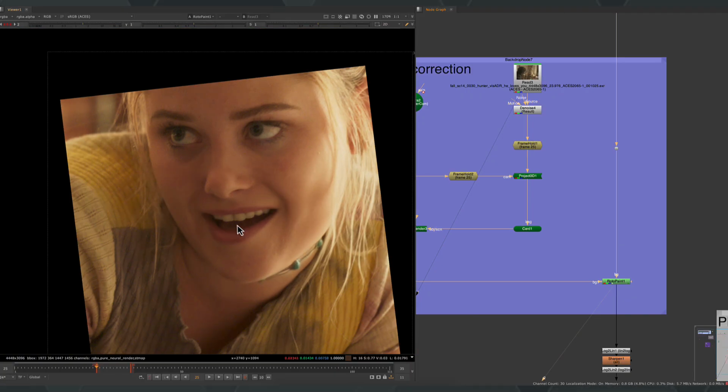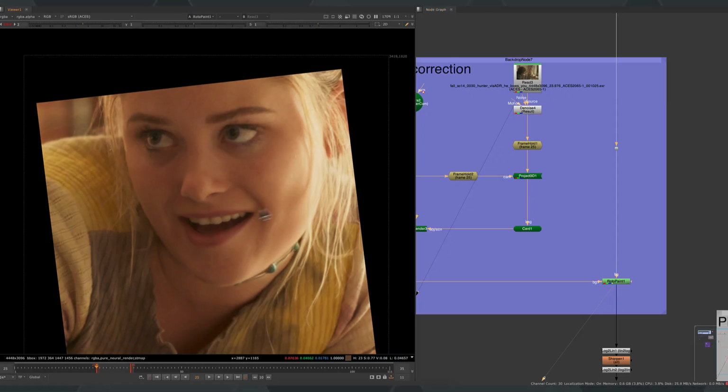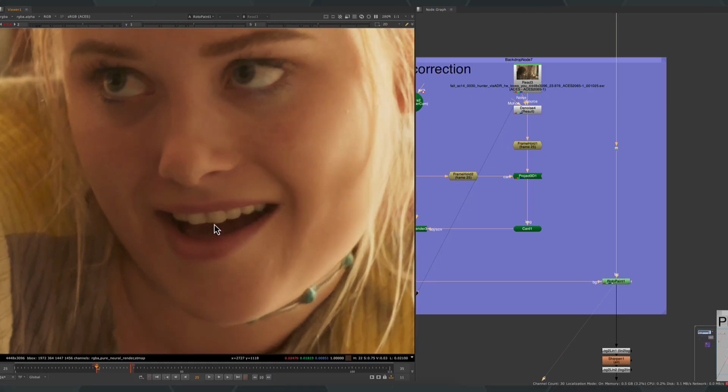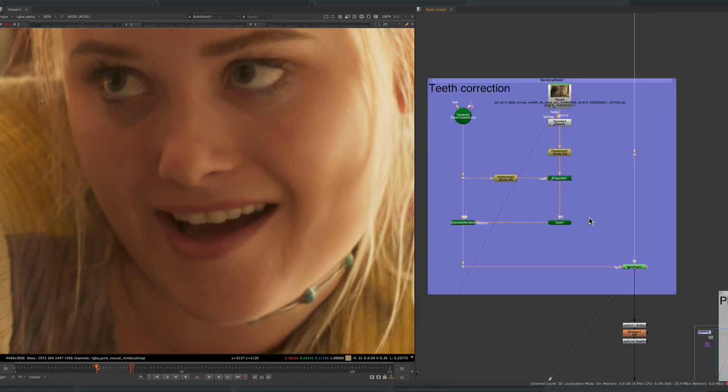And it's one of those things that you probably wouldn't notice, the teeth slightly drifting here and there. The teeth outputs we get tend to be pretty good. But if you just want to go that extra mile, then this is very much available to you.